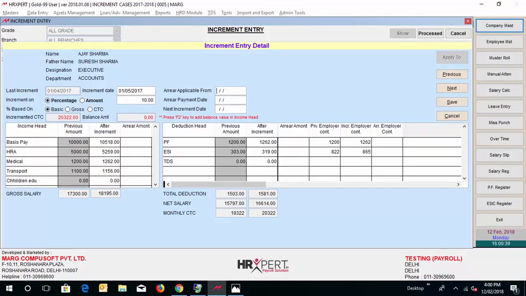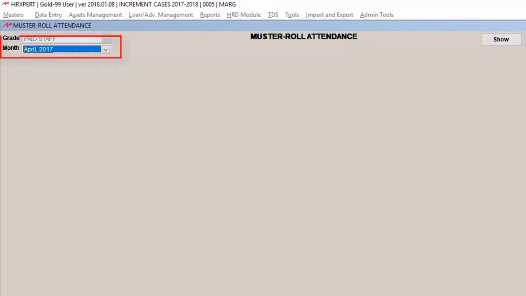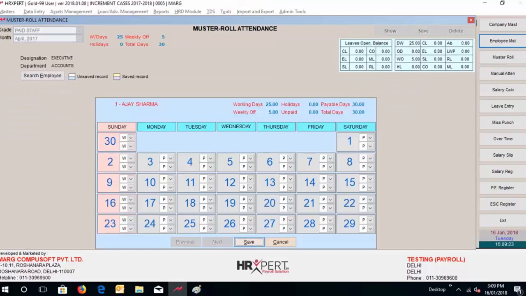Along with it, if any employee joins in the middle of the month and you want to give arrear from the middle of the month, then you have to make the attendance of that month from muster roll. For muster roll, go to data entry, then attendance entry, and then muster roll attendance. Then select the month, click on show and save the attendance.